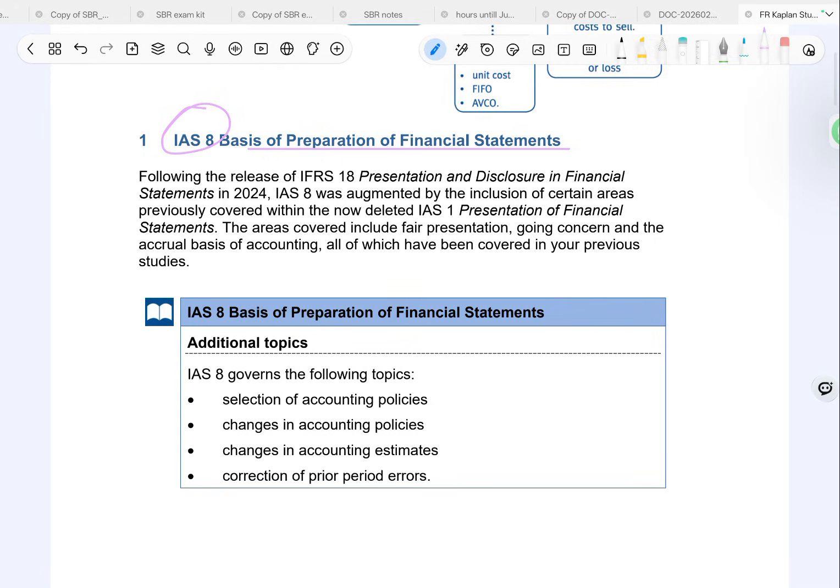Third, changes in accounting estimates. An estimate is not an exact figure, it is management's best judgment based on the information available at that time. For example, estimating the useful life of a machine, estimating bad debts. If new information becomes available, these estimates may change, and IAS 8 tells us how to account for these changes.